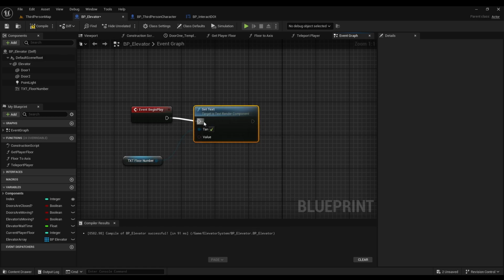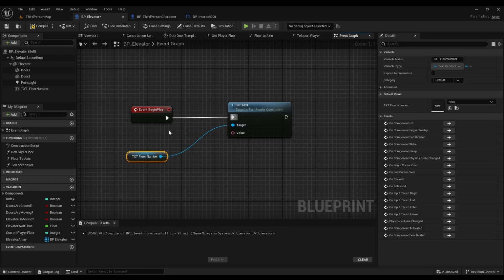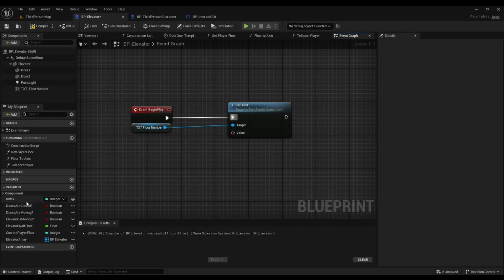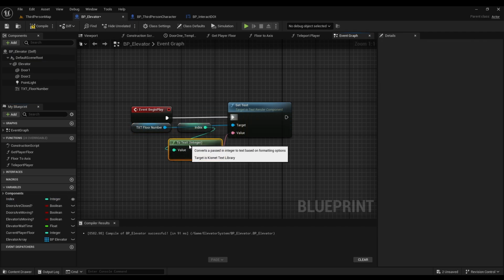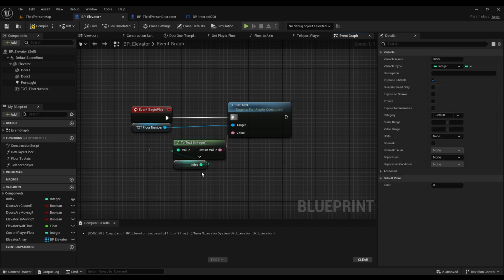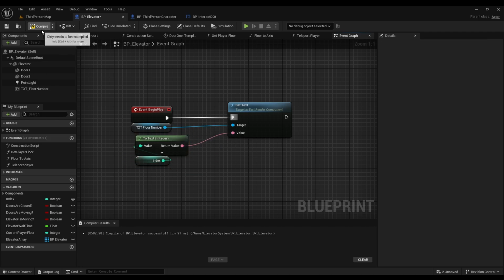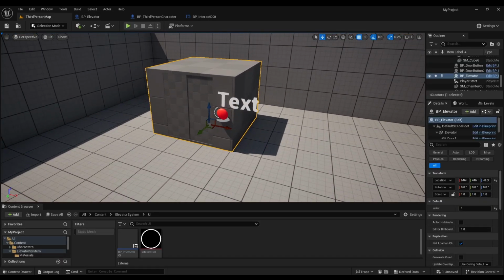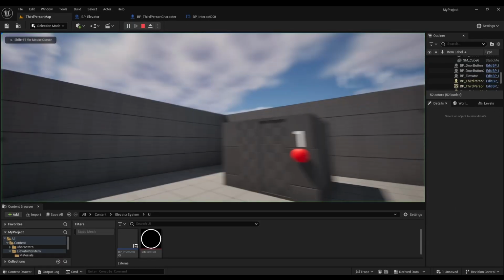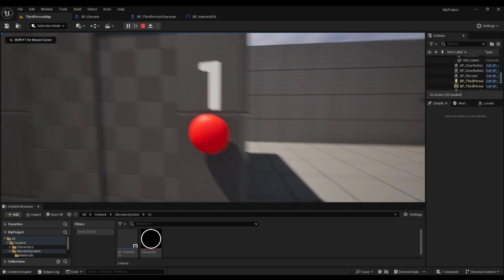Now what we're going to do is drag it here. And remember, the index of our elevator is also going to be the floor number. So if we grab the index here and put it in the value, drag these two out. Now if we compile and save, let's make sure in our world here, the elevator has an index of 1. If it does, when we click play, it will say 1 above the elevator.